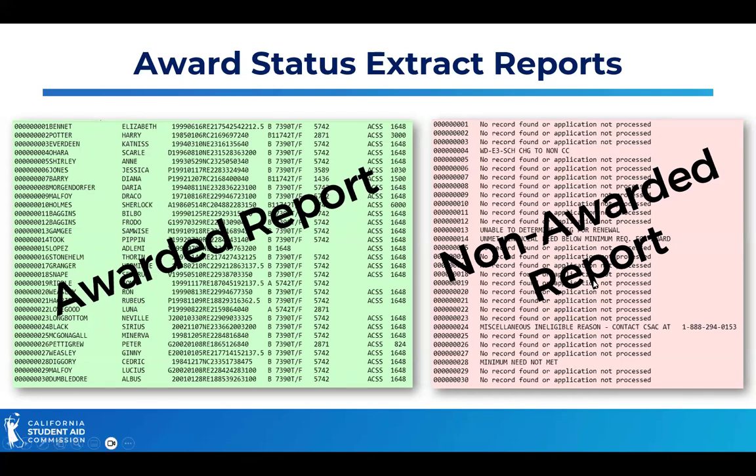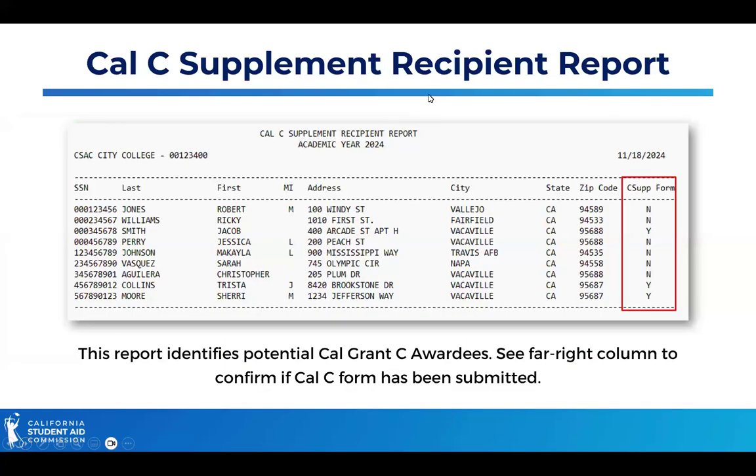So again, non-awarded is just letting you know that the student didn't get a Cal Grant award, but your awarded report allows you to then move into the roster after claiming them to your roster through a school change and start disbursing. The Cal Grant C supplement report is really the only column we're interested in on this report. It's this last column. We want to know if a student has submitted their C supplement form.